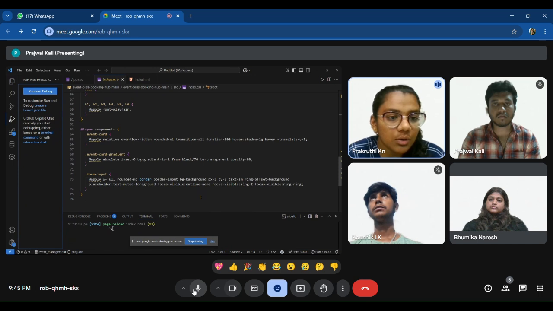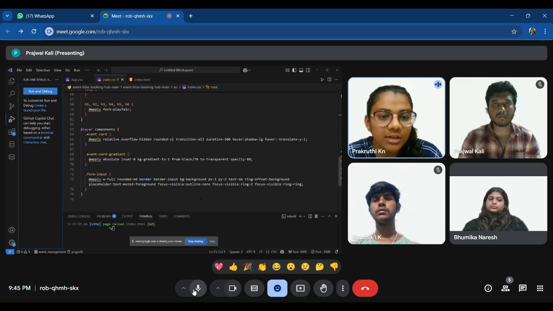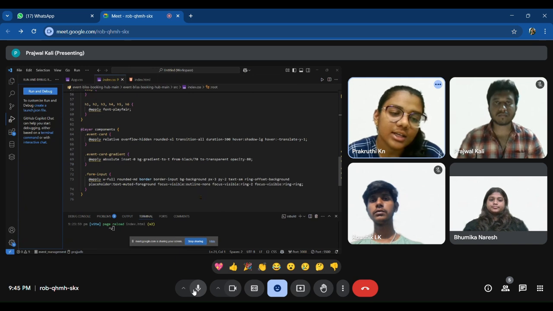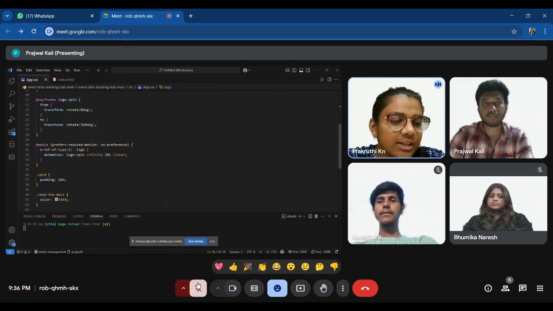W full, rounded, border, background. This styles form fields to look clean with padding, rounded corners, and a nice focus outline when clicked. Padding, and read the docs color. This styles your cards and documentation text.